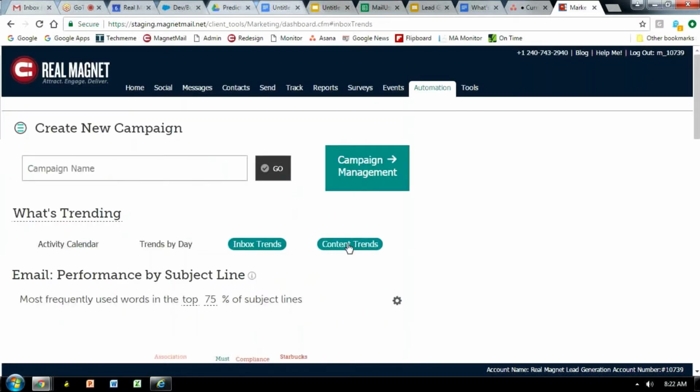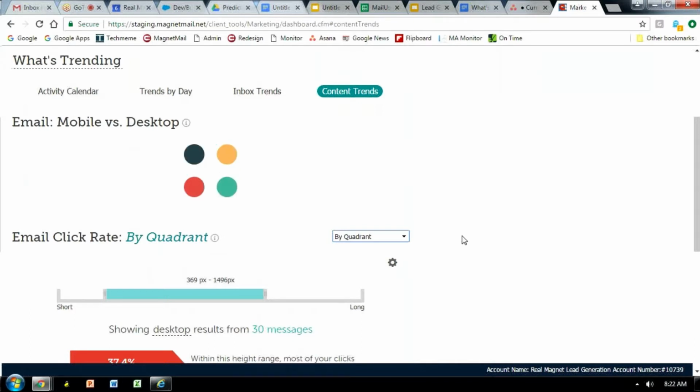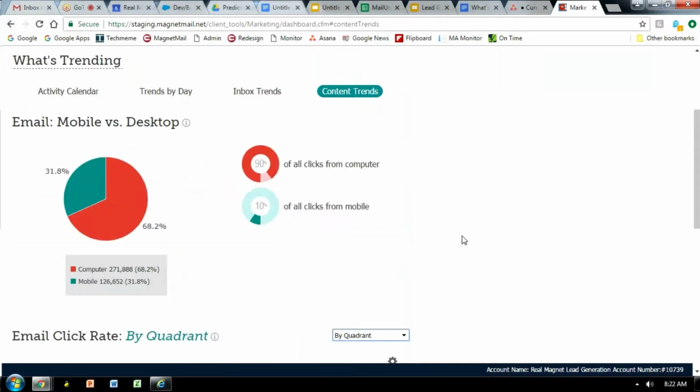Content trends. This is also extremely important. Here, what we're looking at is how the content of the emails itself is performing. And there's a number of metrics that we look at to do that. The first one is looking at a breakdown between mobile versus desktop, right? We all know that increasingly more people are reading and engaging with emails over mobile devices. So here what we'll do is we'll give you a breakdown in terms of the opens by device, or not by device, but by category.